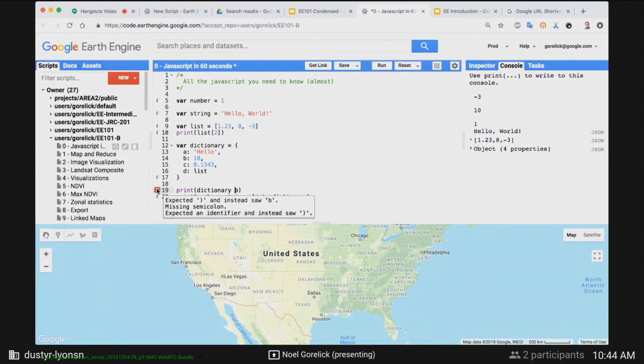And so this one says expected a paren and instead saw a B. That's not really what's going on here. The dot's missing, but there's no way to know that. So you should just think of the red X's as meaning there's something wrong on this line, or maybe the line right above it, or maybe the line right below it. But it's just a general indicator of wrongness in the JavaScript syntax there.